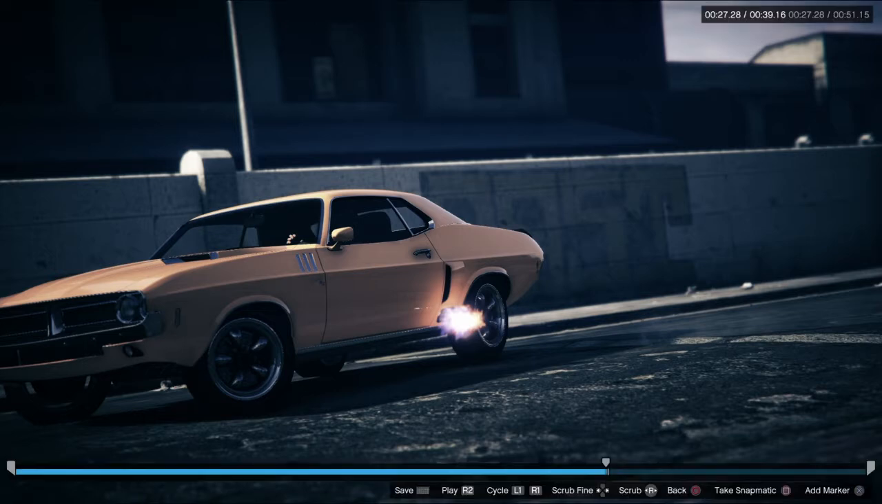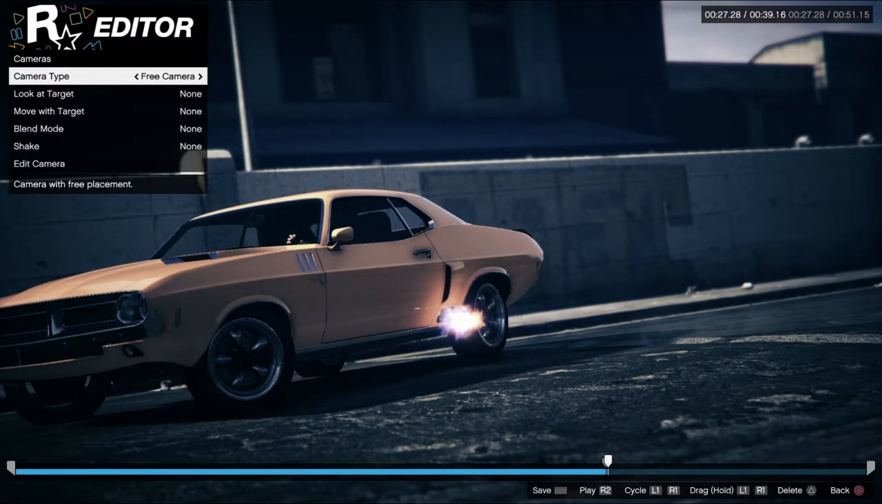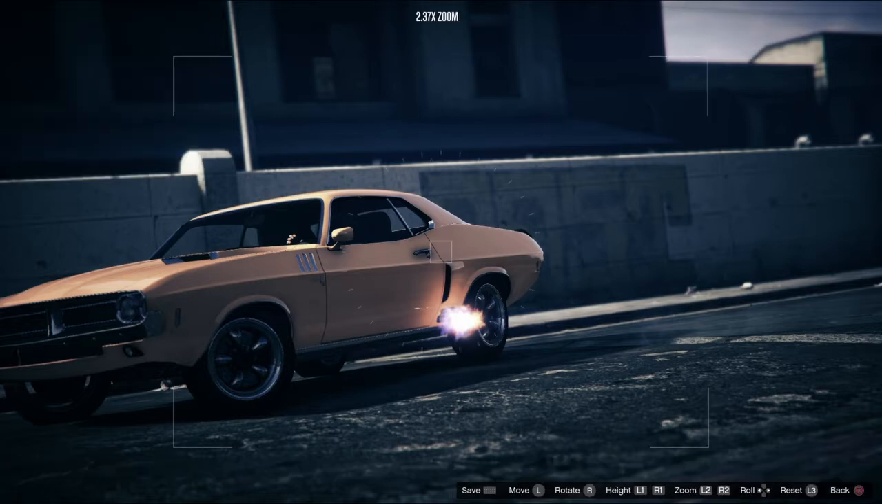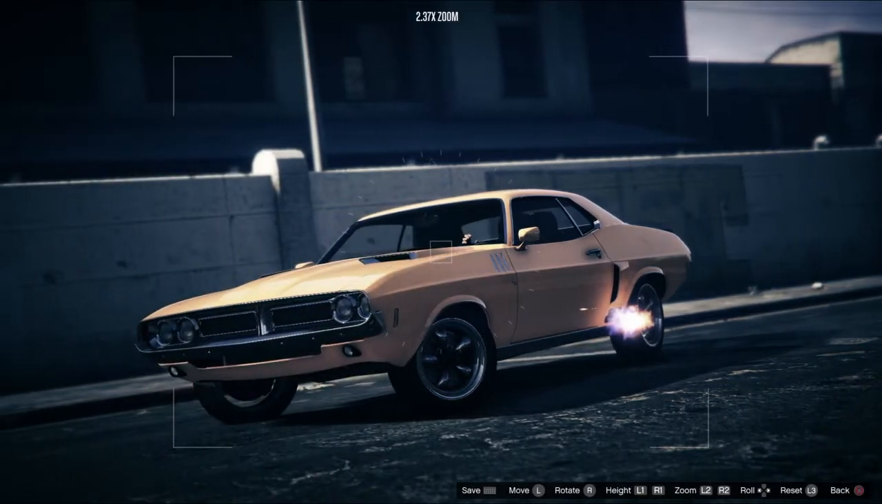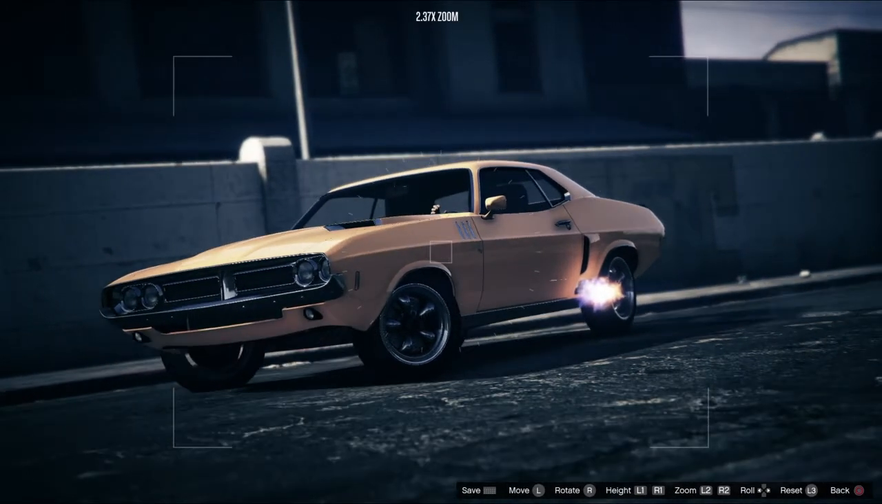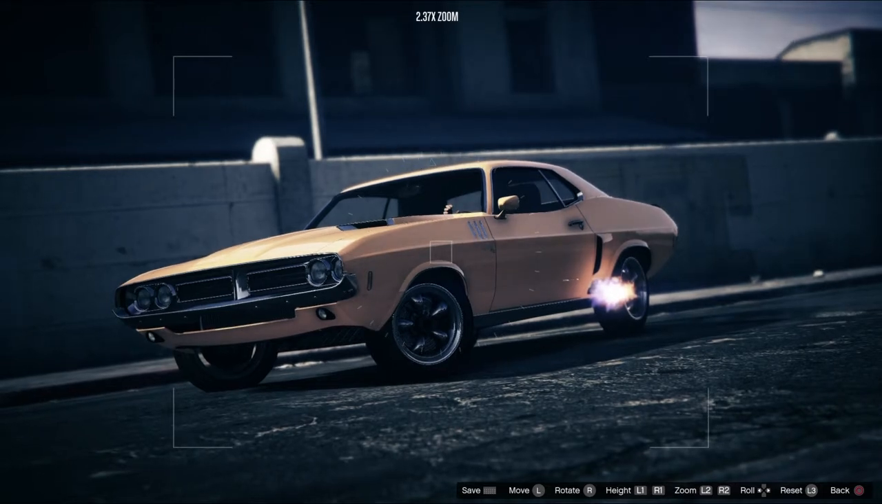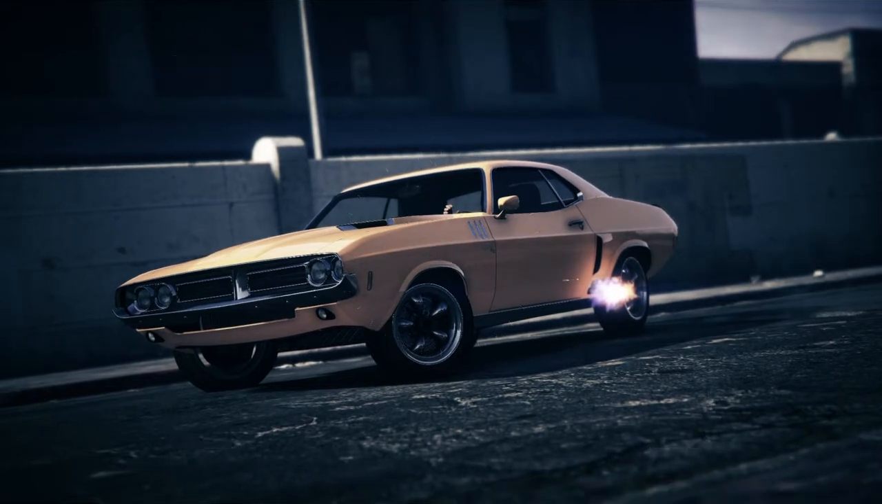So turn the UI back on, add a new marker, cameras, go back down to edit, and we'll just move this over just a little bit because I like that shot better. Okay, turn all that back off, and now my picture is how I want it, and I'm free to save it using whatever method I use.